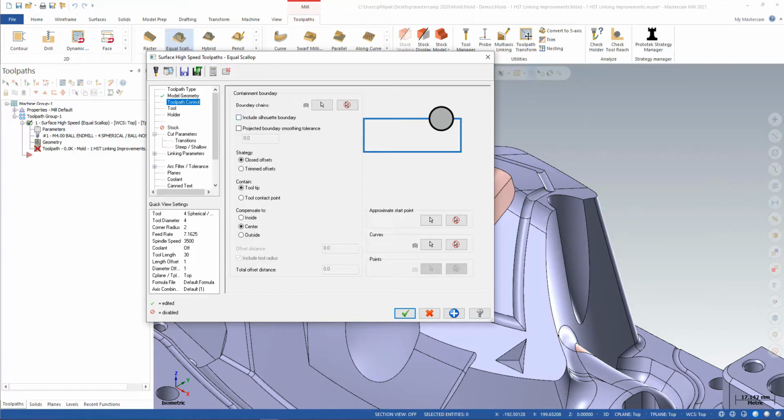Toolpath control, I'm not going to worry about a boundary, but I'm going to turn on my projected boundary smoothing tolerance to 0.25 of a millimeter. This will help out any noise on top. It'll try to smooth out your toolpaths towards the avoidance boundaries. So I definitely highly suggest using this if you're not using this now.